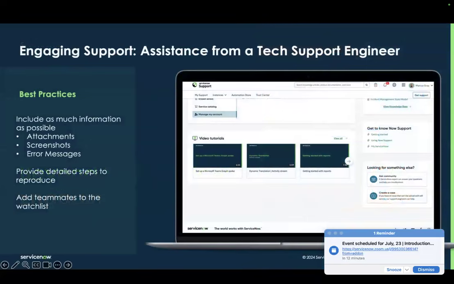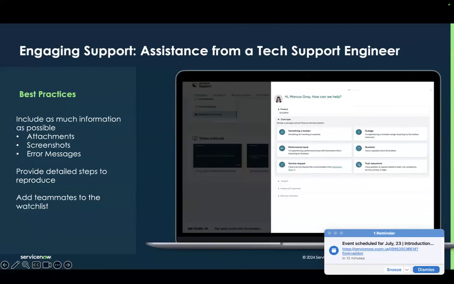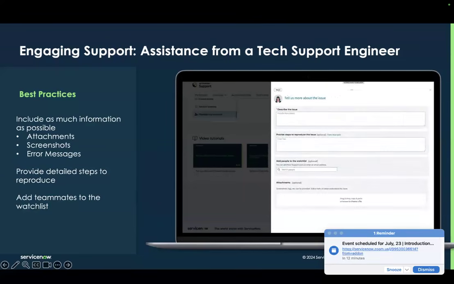Well, we understand that all issues may not be solved by self-service. But rest assured, we have support engineers who are really eager to help all of you, our customers, as best as they can. And with that, the way you can reach our engineers, as our customers, in the Now Support Portal is by using the Create a Case feature. So when you click on that button in the lower right-hand part of the screen there that says Create a Case, you'll be taken to this form here. Vanessa, can you share a bit about best practices to create a case?